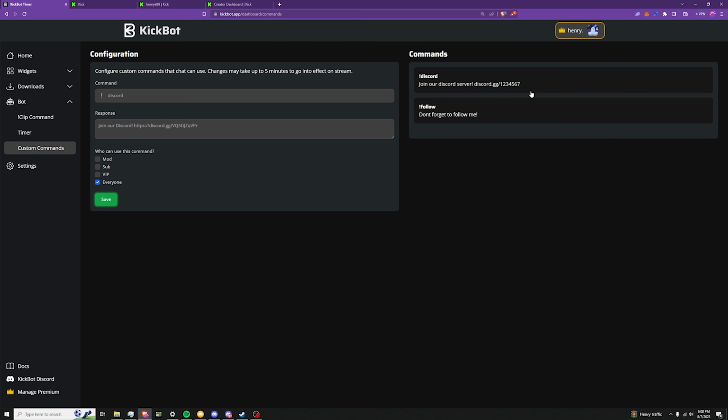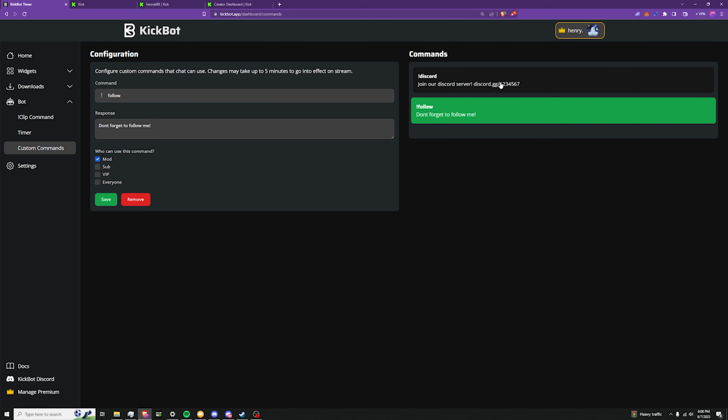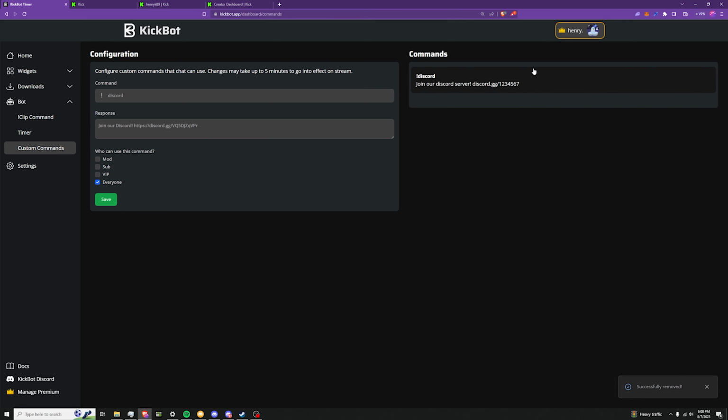You just need to configure these, and if you ever need to change them, you can change them here. You can also remove them if you don't like the command anymore. That should be all you need to know.